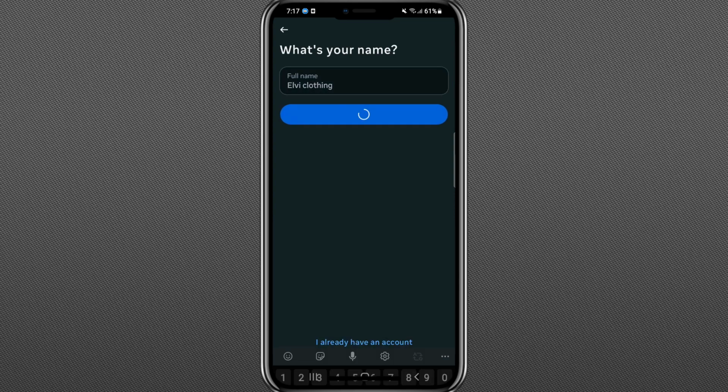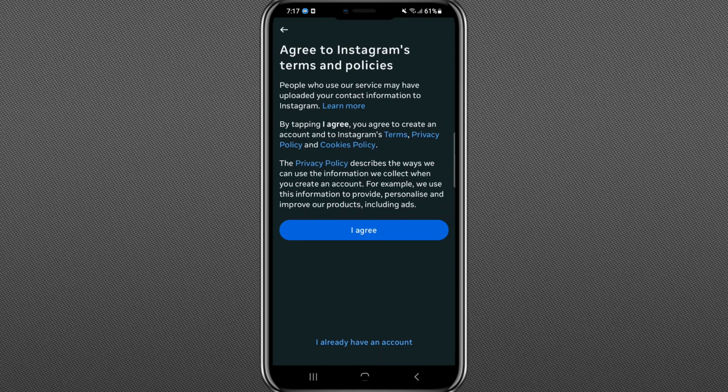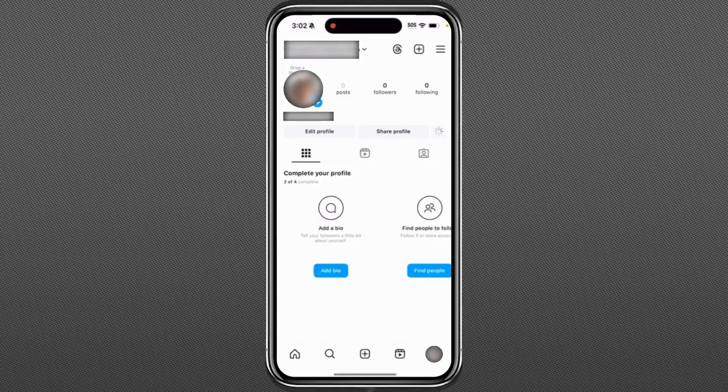Once your name is added, you will be asked to choose a username. After confirming your date of birth and name, select your username again if required. Once all these steps are completed, your Instagram account will be successfully created. Once your account is created, the next step is switching to a business profile.